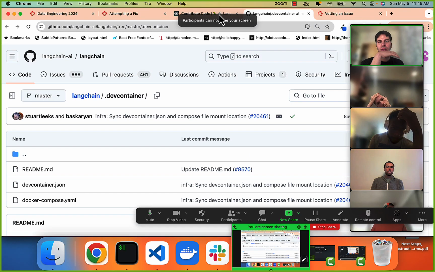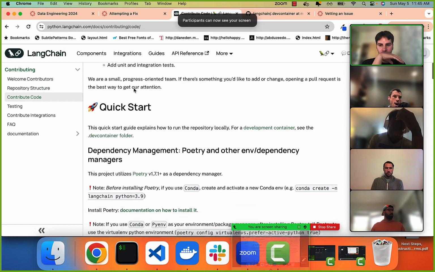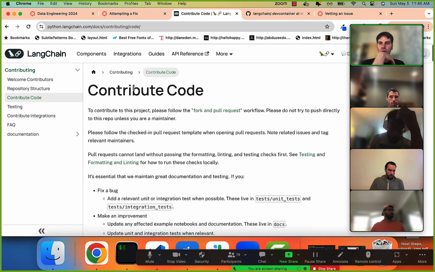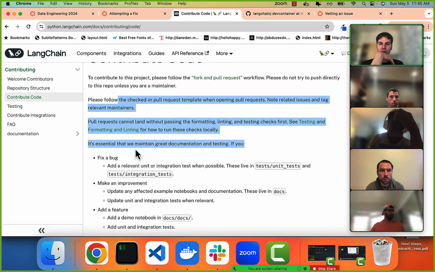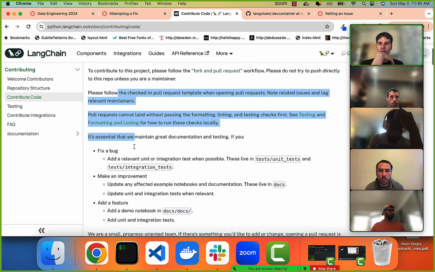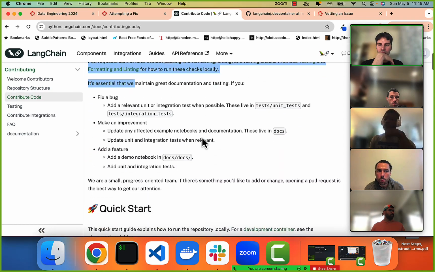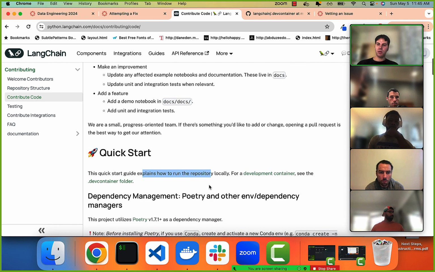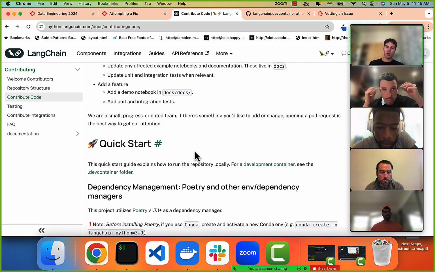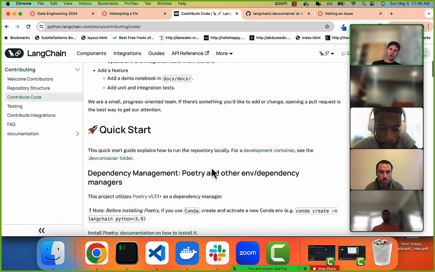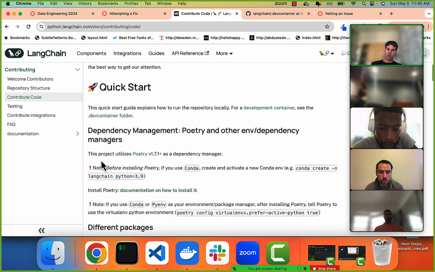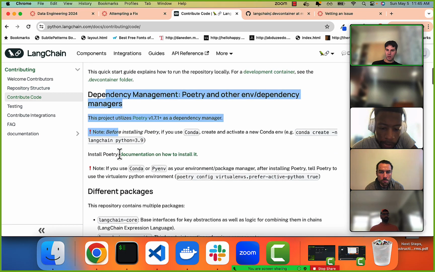Have it installed, but I think I can go through all the steps. The first thing is that this contribute code page gives you an overview of the workflow, and then a quick start on how to run the repository locally. For the development container, use the .devcontainer folder. This should be easiest, but if it doesn't work for you, then you can try to install it manually.